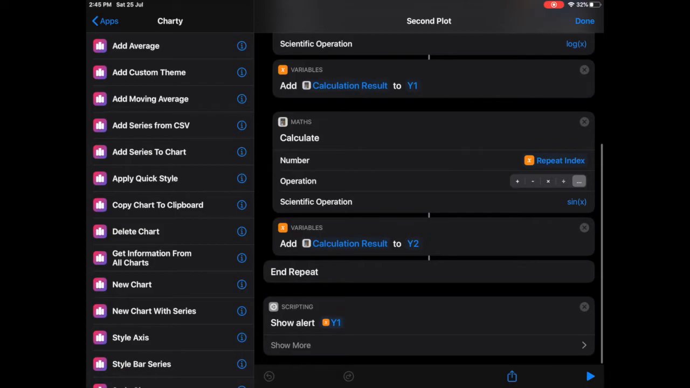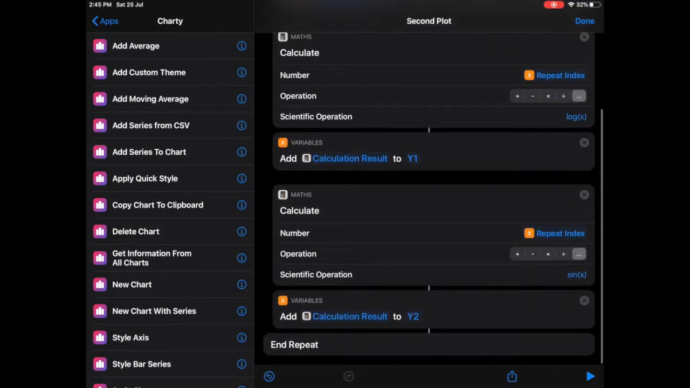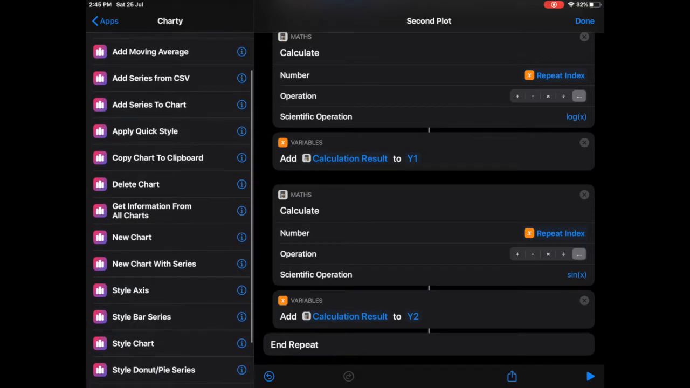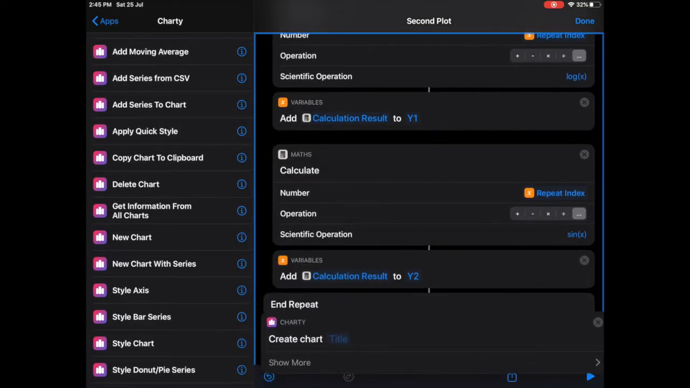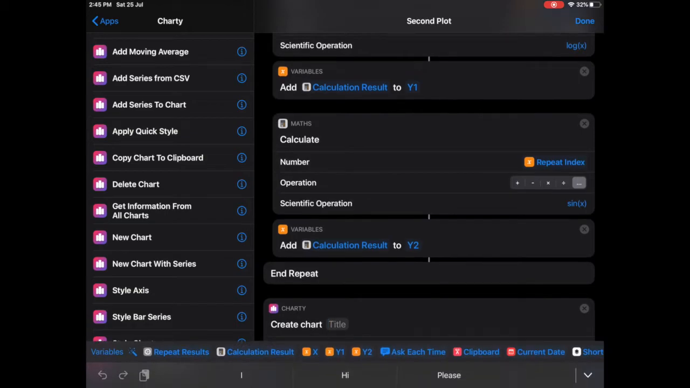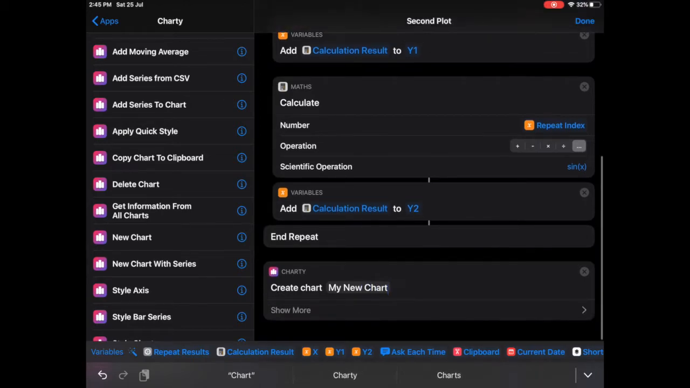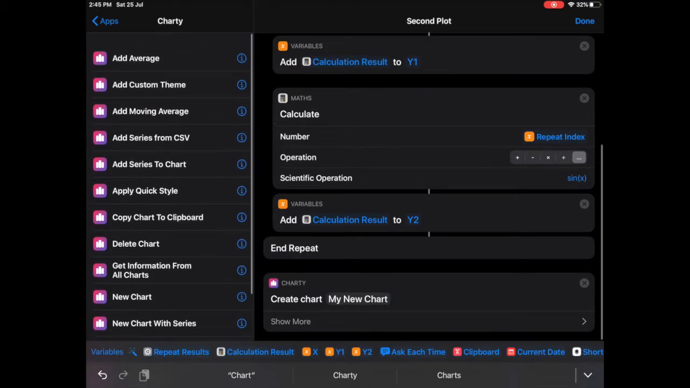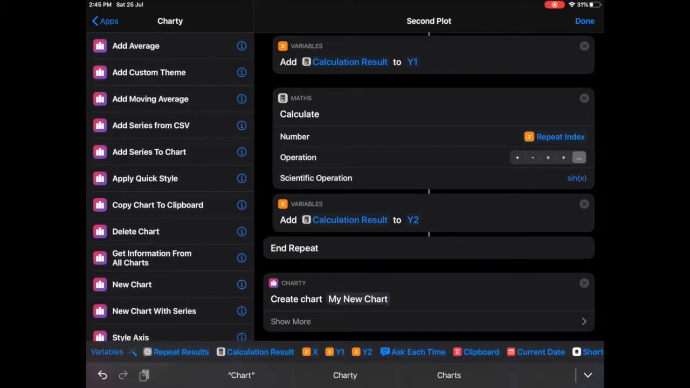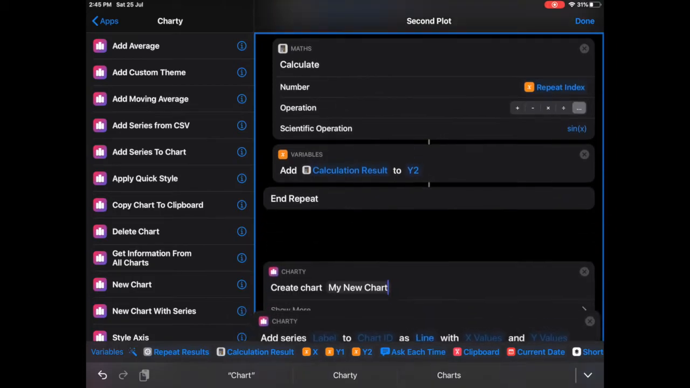The first thing I want to do is I just remove the y1. I want to create a new chart. So I click on create a new chart. I give its title as my new chart. And once I've created a chart, I have to add series into this chart. So I click on add series to chart.